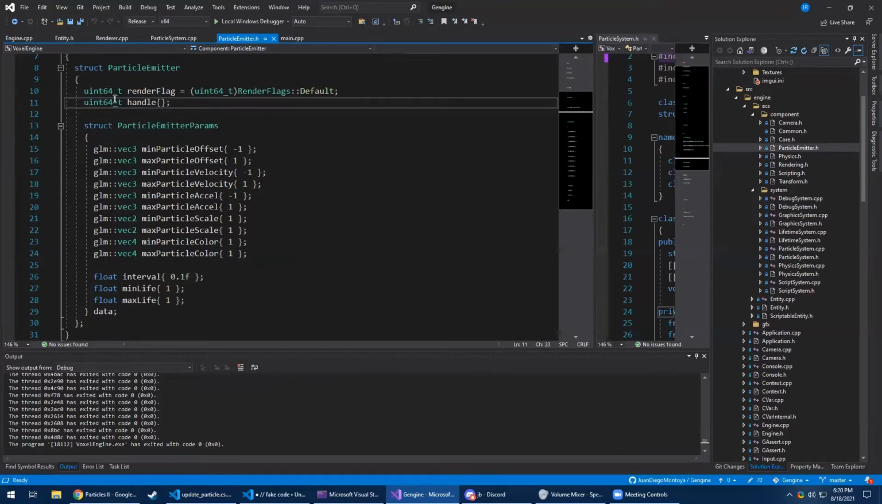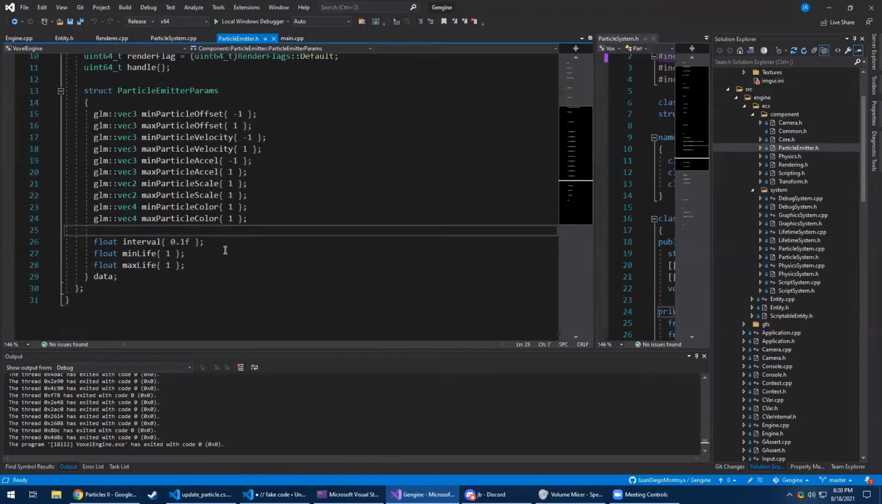But for now, I'll just have this handle, and then we'll have particle emitter parameters, which basically specify how the particles will look coming from this emitter. So it's similar to the code I showed you earlier, just more. You have acceleration, scale, in addition to velocity, position, color. And then we also have how frequently particles will spawn, and then the min and max life of the particles, how long they'll last before they get deleted.